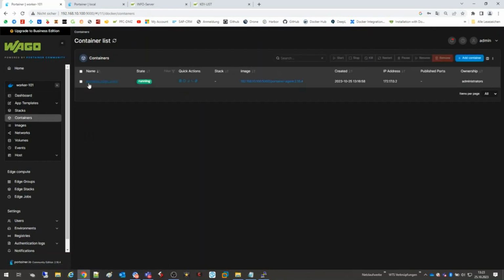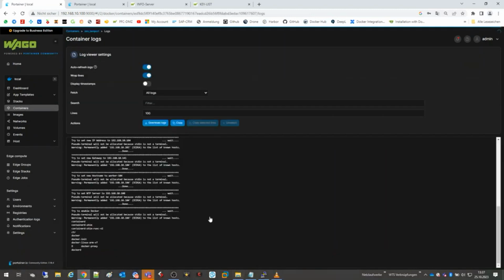So we can now see all the running containers on this device, in this case, just the edge agent for now. Now I'll reprovision all the other 3 devices for you and we'll continue.